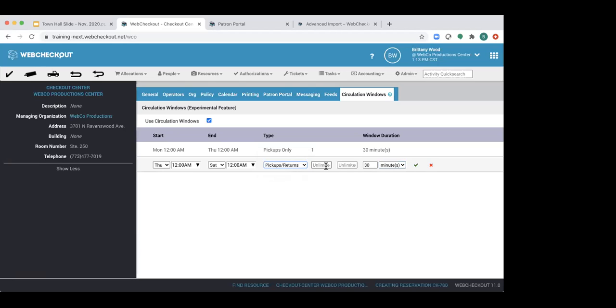But with this option, the number of allowed pickups and returns within the window can be defined separately for both pickups and returns. So this is the only option where you're going to see two fields actually display. And in this first field, you can include a number to define the number of pickups allowed within the window duration. And within this second field, you can define the number of returns allowed within the window duration.